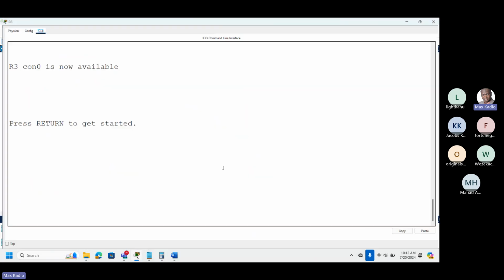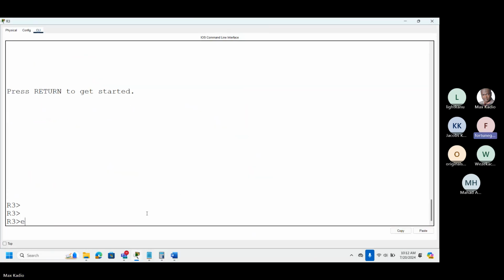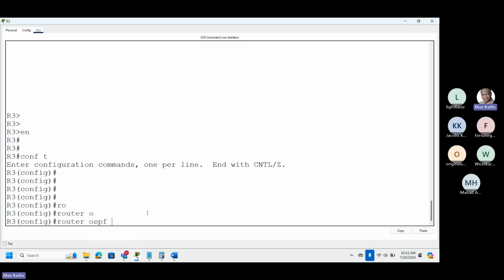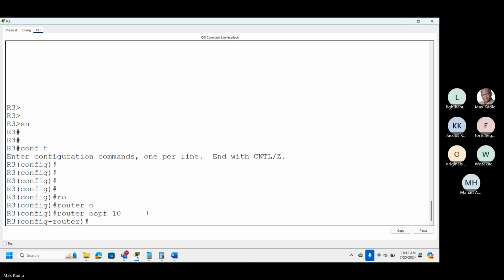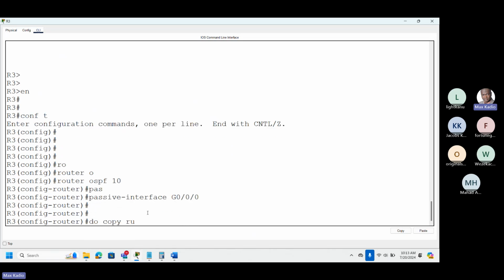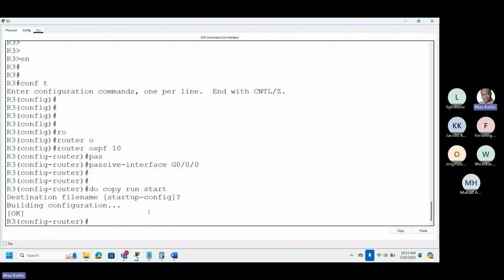You come here, enable, conf t, router OSPF 10, passive interface G000. Okay, so this is how we configure passive interfaces. I'll put the things up again so that you can see.